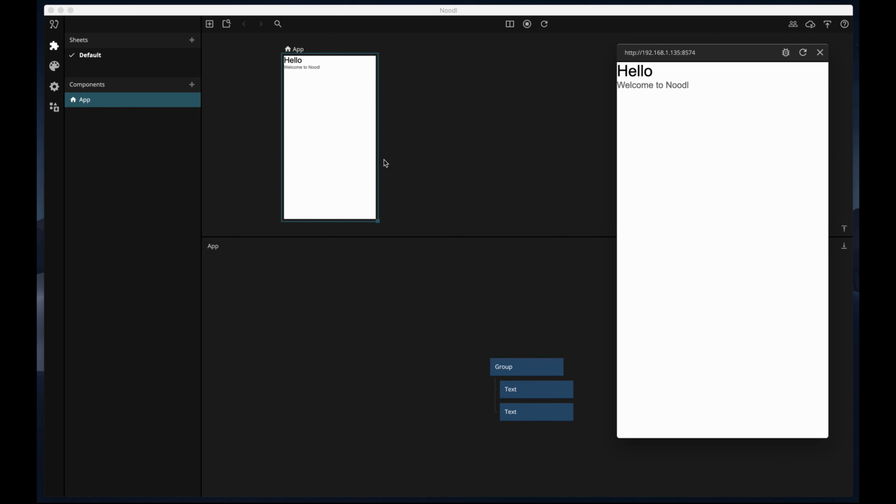Now we have a new project in Noodle. Let's quickly talk about the main views inside of the tool. In the component canvas, you can see all components that you have in a specific sheet. Sheets are a way to help you organize components in a project.